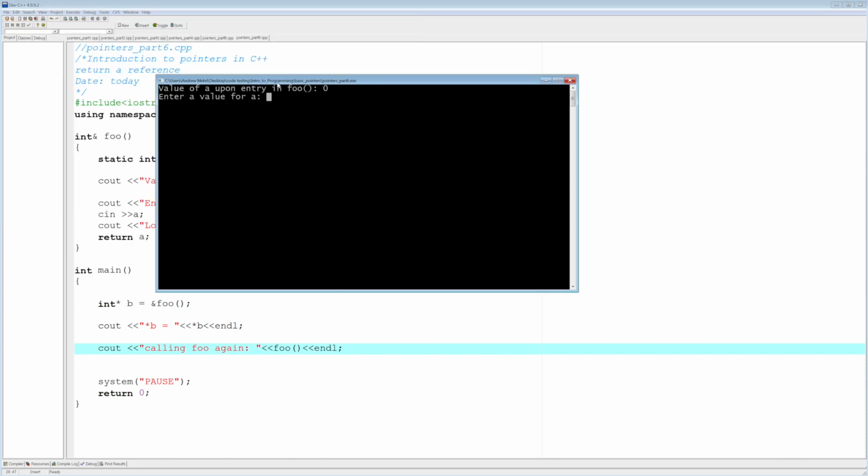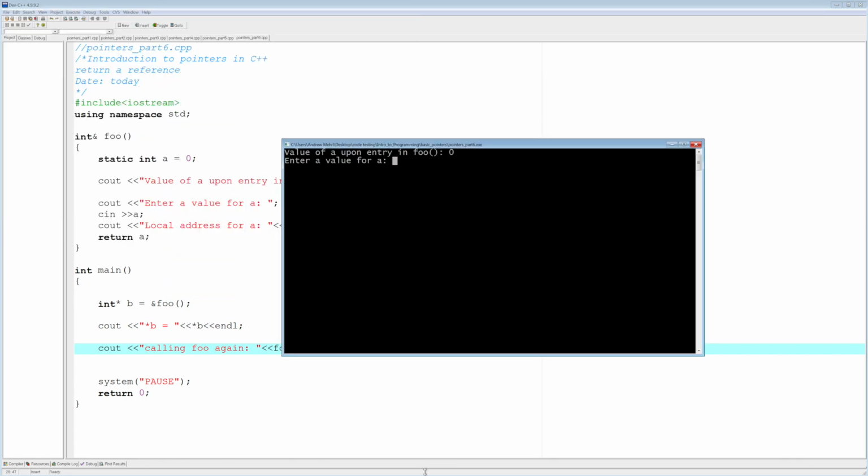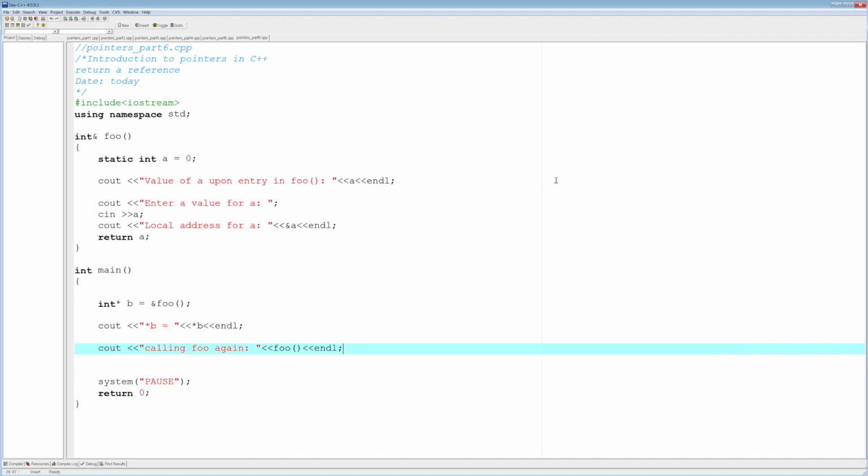Okay, so notice the initial time, it's 0. So I'm going to put a 7 here. Okay? We got a 7 by dereferencing B. But notice what happened when we called foo again. Value upon entry is 7, no longer 0. That is what we mean by static variable A. Great. So I can give it another value to end this program. Okay, so we come back, we're done.